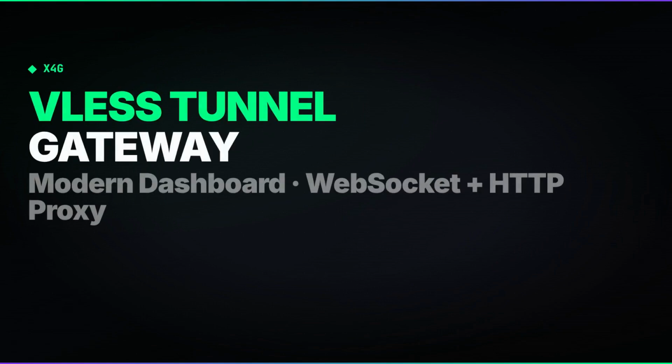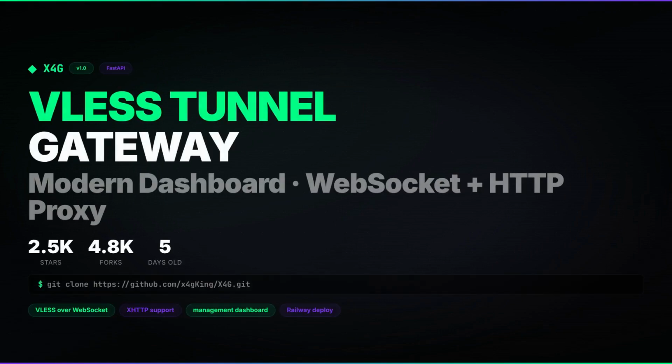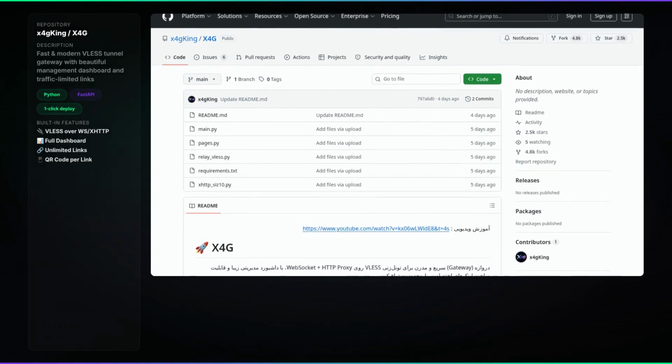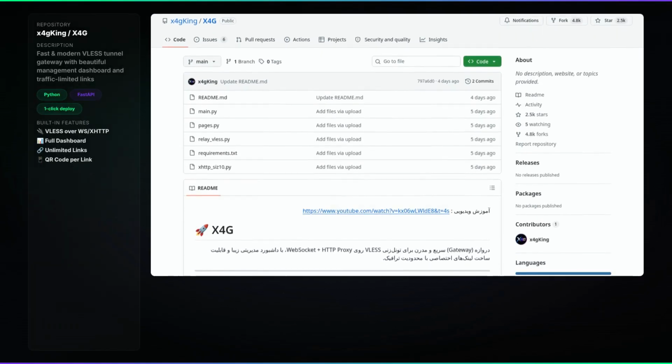X4G is a fast and modern VLESS tunnel gateway with a beautiful management dashboard. It allows you to create unlimited dedicated config links with traffic limits, QR codes, and fine-grained controls. Built with Python and FastAPI, X4G features VLESS over WebSocket and XHTTP tunneling, a built-in HTTP proxy, and real-time traffic monitoring. Deployment is incredibly simple.